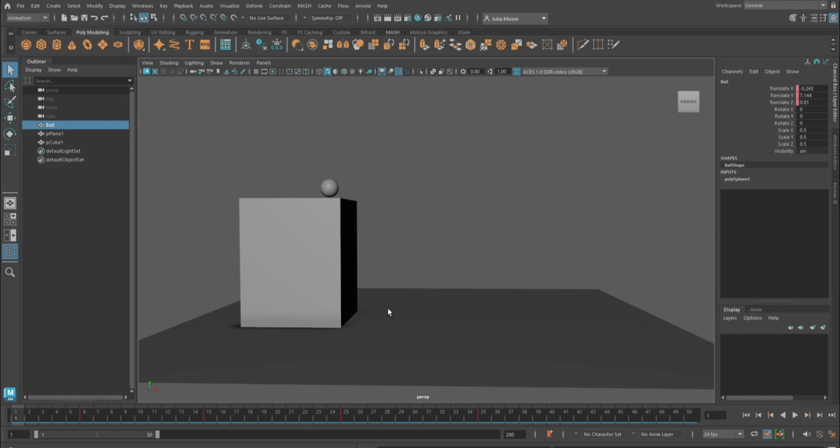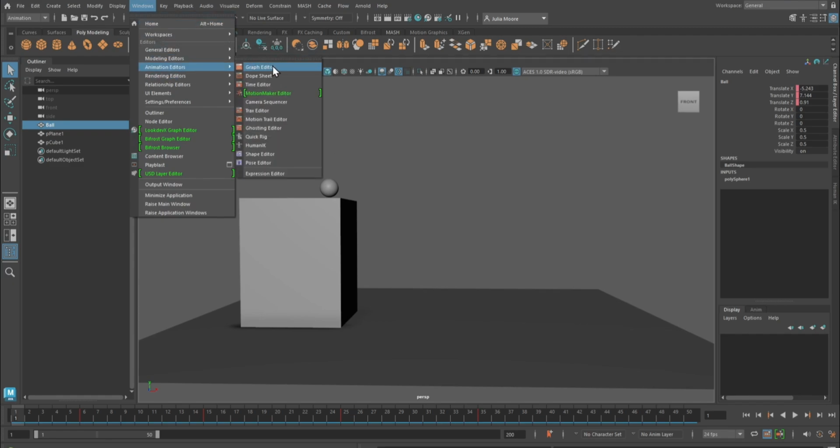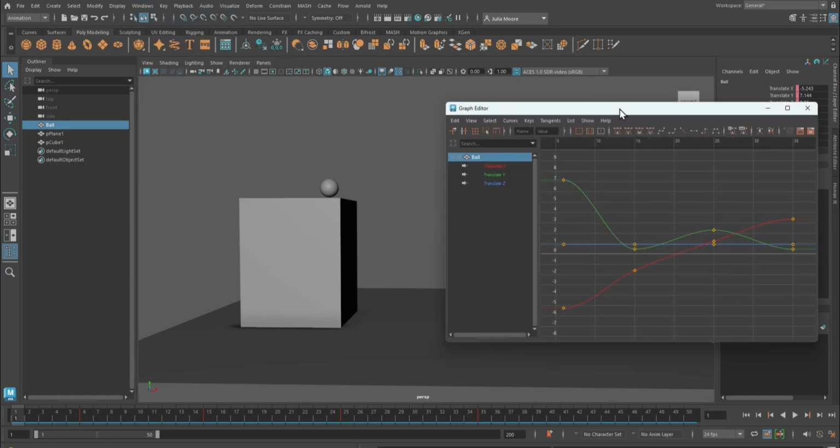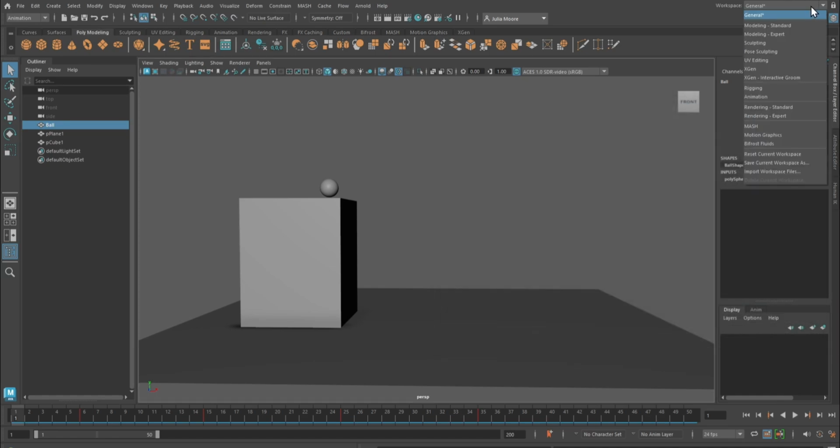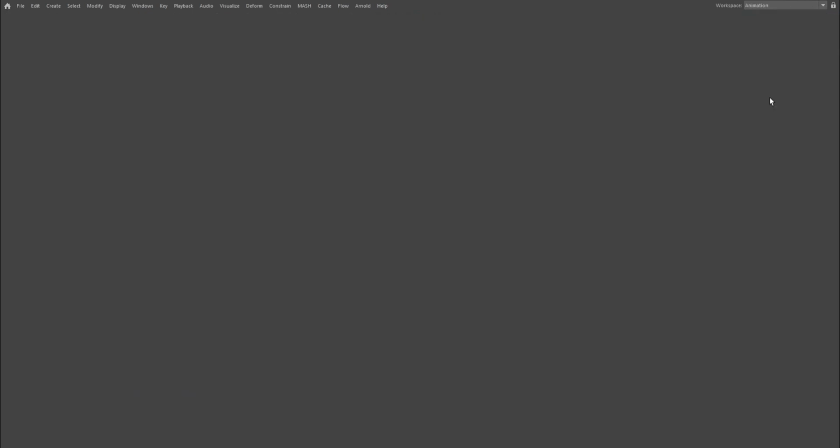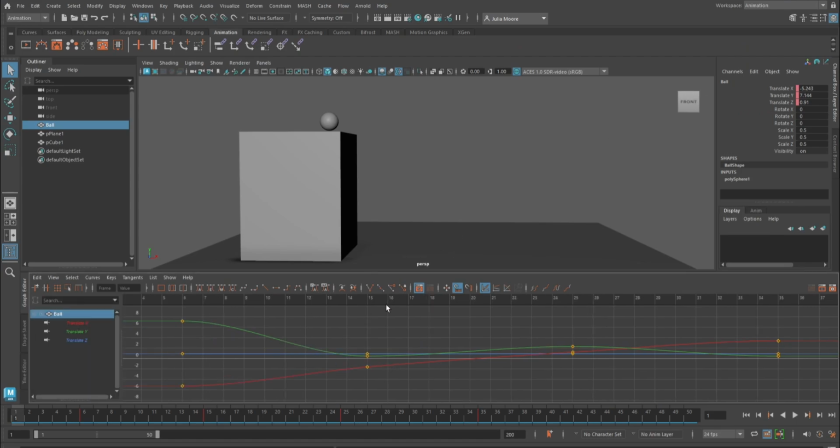This is one of the major editors in Maya that is used by pretty much every 3D artist. We can go up to Windows, Animation Editors, Graph Editor, which opens it up in a separate window, or we can just change our workspace from General down to Animation. Now that just opened up the graph editor and docked it nicely right above the timeline. So now we can take a look at our animation and see what it looks like in the graph editor. Now, the graph editor is going to be your best friend when it comes to animation.